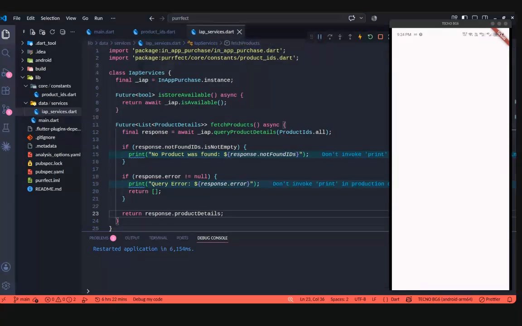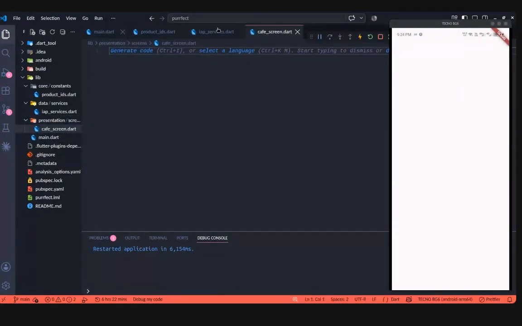So now let's call our in-app services. We're going to create a new screen here. Still on lib, I'm going to create a folder called presentation. This is how I like structuring my application. I'll create presentation and then all the screens that I want. In this case, we'll just have one screen, so screens, and then we'll have cafe_screen.dart.